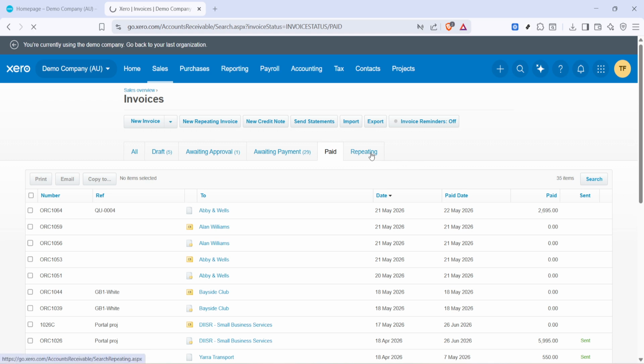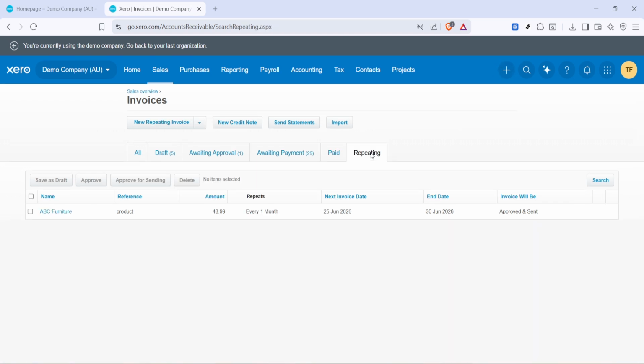Finally, check the Repeating tab. Repeating invoices are templates that bill customers on a schedule, weekly, monthly, or another cadence you've set. This section helps you confirm what's queued to go out automatically, which saves time and provides predictable revenue tracking.